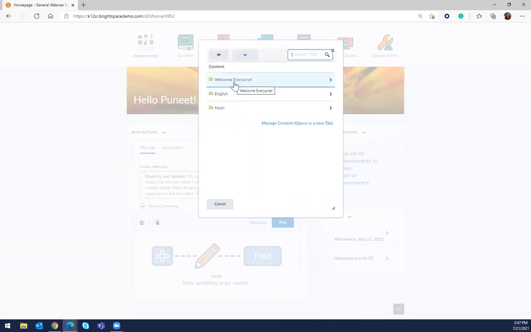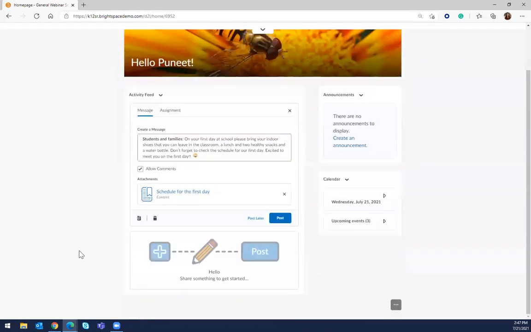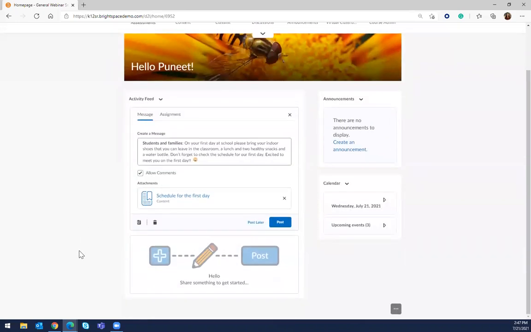For example, students are returning to school after their summer break. So maybe you would like them to have a look at the schedule for the first day, and you can create a quick link over here so that they can easily access the schedule or any other important information that you want them to review before they join the school.